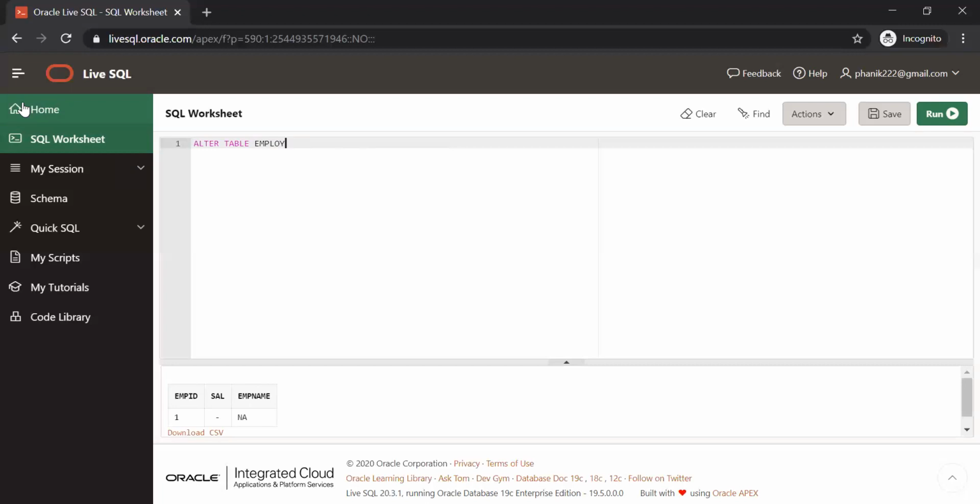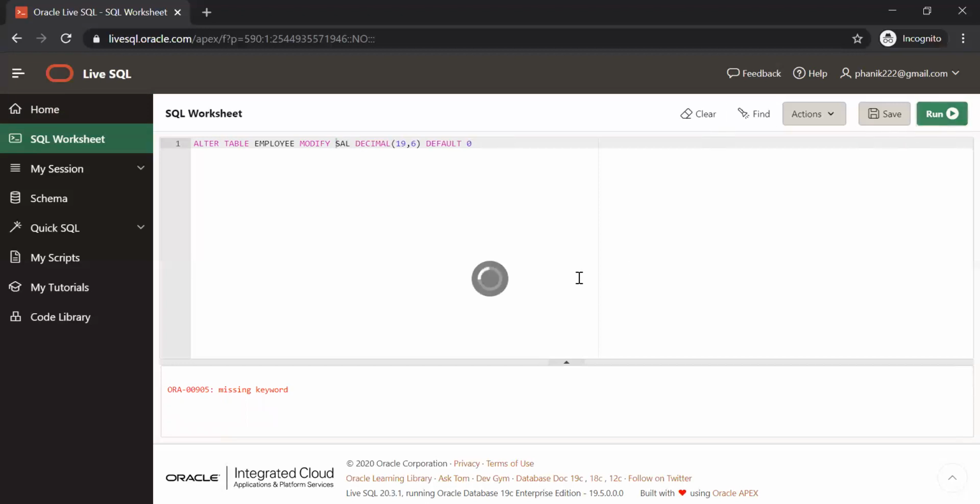Alter table, modify existing column. We did not drop, we did not add. Modify column, decimal of 19,6. I need not specify column.